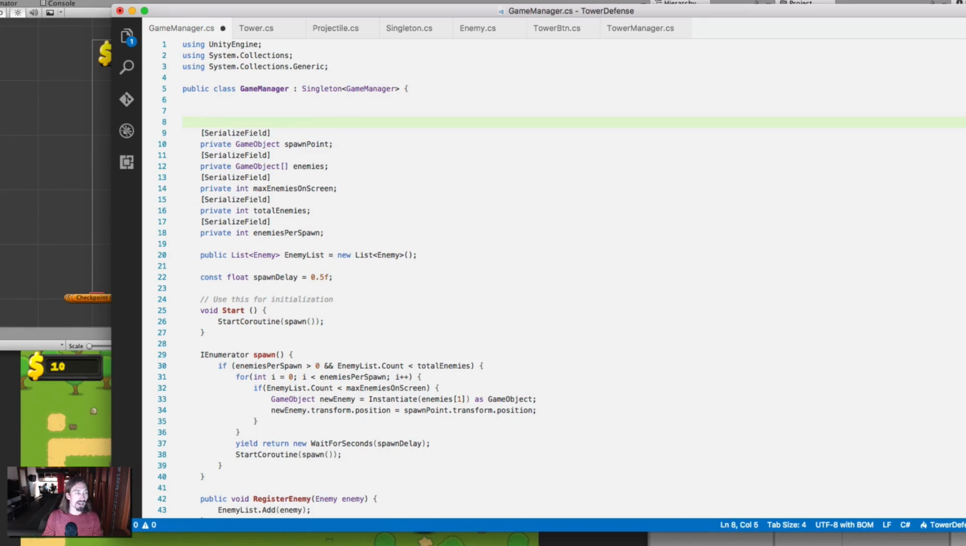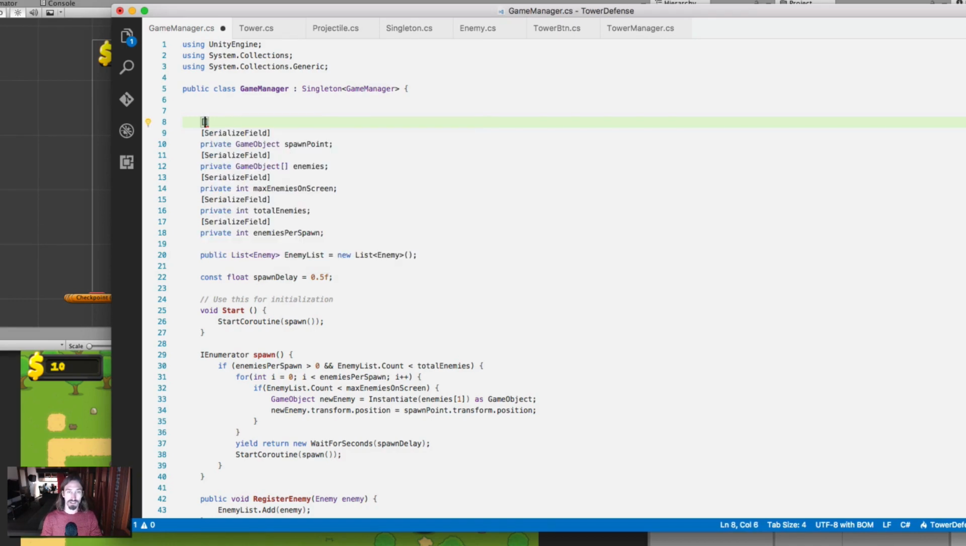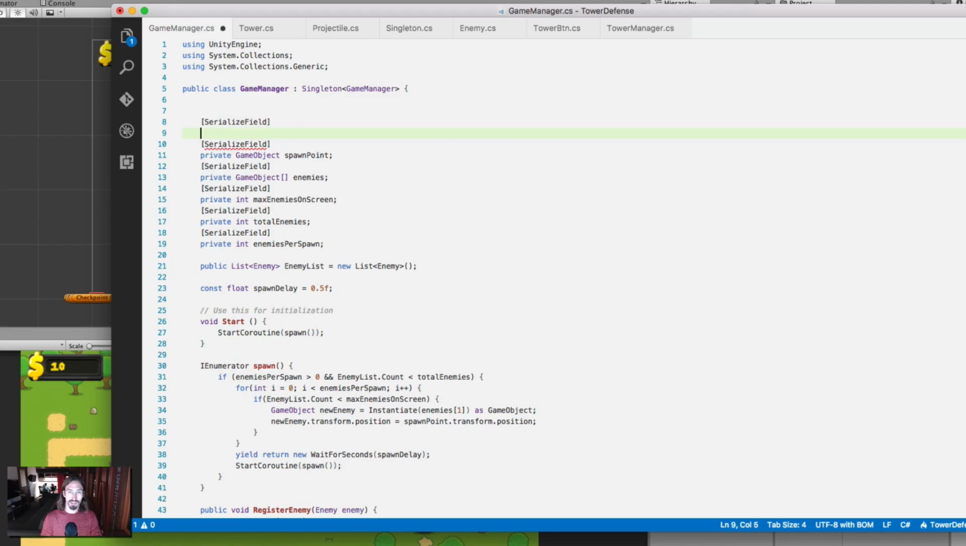Okay, so we need to keep track of waves, right? In this game, you survive the first wave, then you need the next wave. So let's make a serialized field, a private integer, and we'll call this total waves. We're making this serialized so we can adjust it in the inspector later. And for now, let's just set it to 10. If the player survives 10 waves, he wins the game. But we'll make it adjustable in the inspector if we need to.